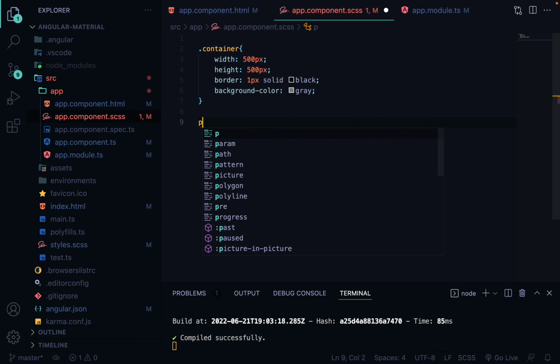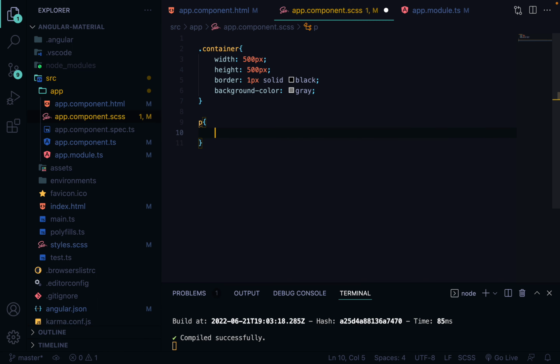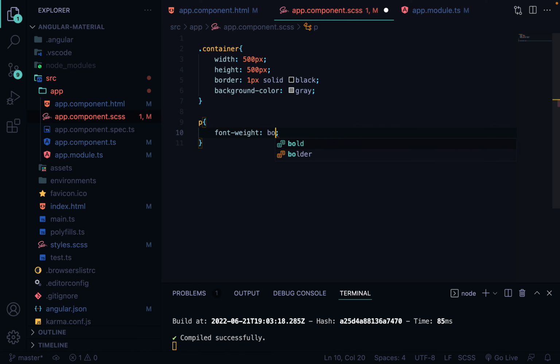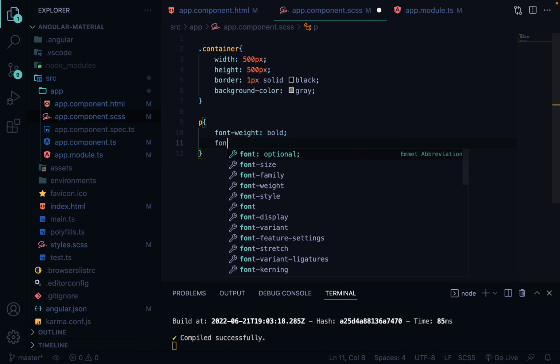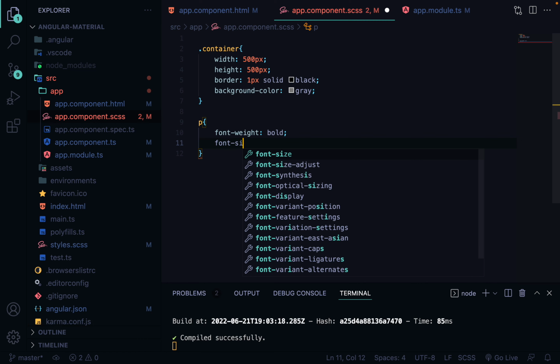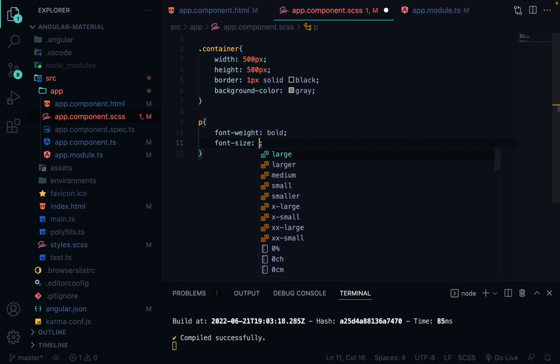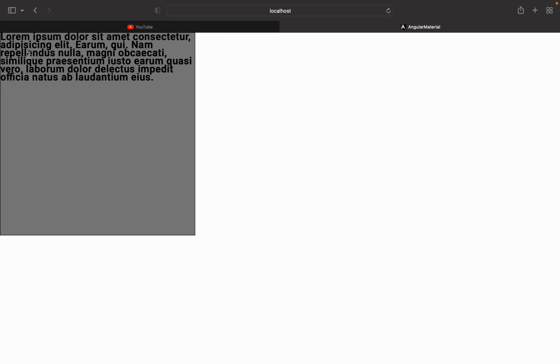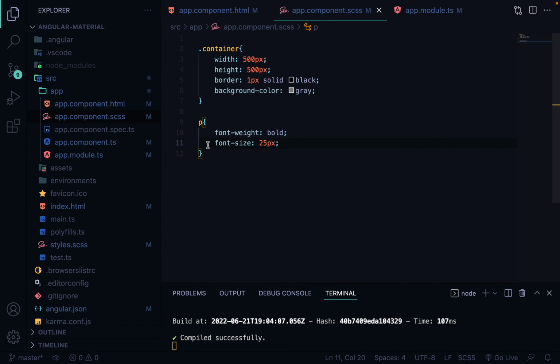For p, you can select the HTML element, and now, for example, font weight bold and font size, for example, 25 pixels. Save it and see it. As you can see, I styled my paragraph by selecting the HTML element. This is the first way to style your component in Angular.